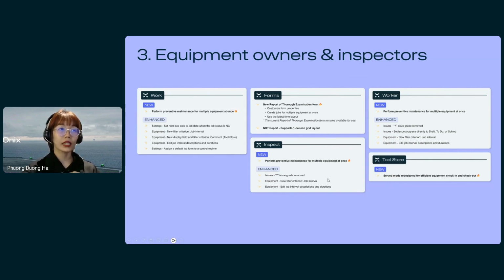For Onix Inspect and Onix Worker, we introduce enhancements. And finally, there is a big new feature in Onix Toolstar. If you are using this application, you will see that today you have a redesigned surf mode. How this works, I will present and then demonstrate later on. Okay, so now we'll go into the details.